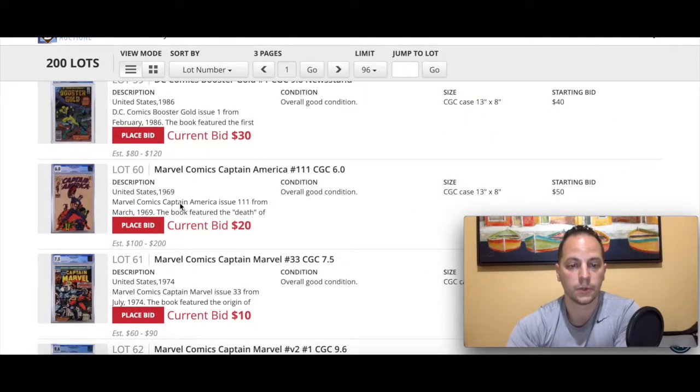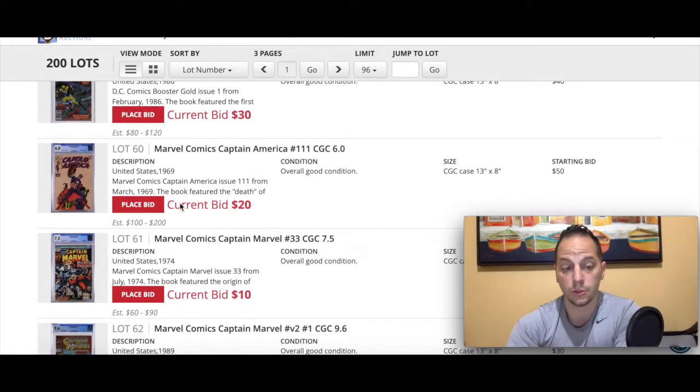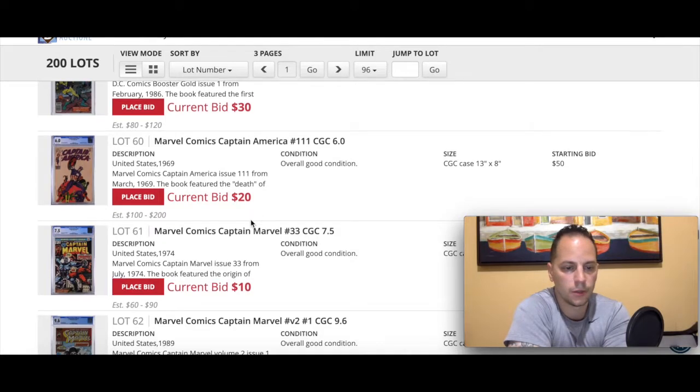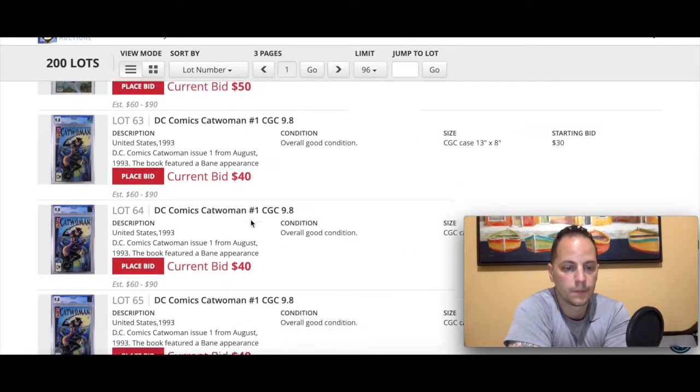It's a nice book right here. It's Cap 111. And a 6.0, which is a good grade. Tough book because of that white cover to get that, you know, looking really white. You often see that book in a cream to off-white color. Classic Steranko cover.